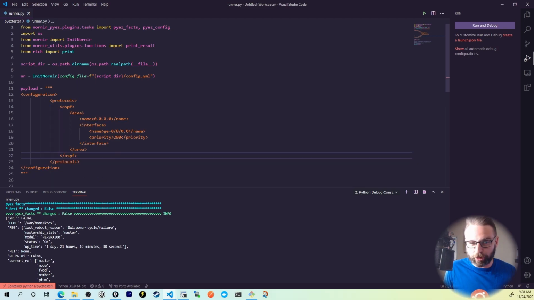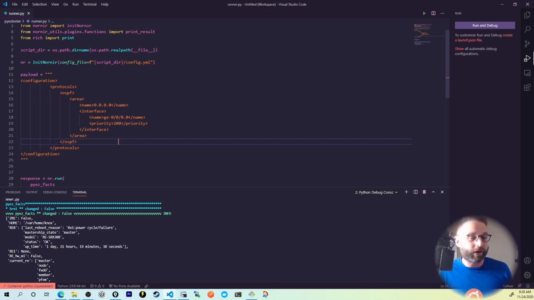So this is where it's going to start to get fun. You see now on the screen, we actually have the payload that we're going to be sending in. The protocols, OSPF, area, name, interface. We say which interface we want it to run on. And I'm also giving it a priority of 200. Hopefully this one becomes the designated router with a priority that high.